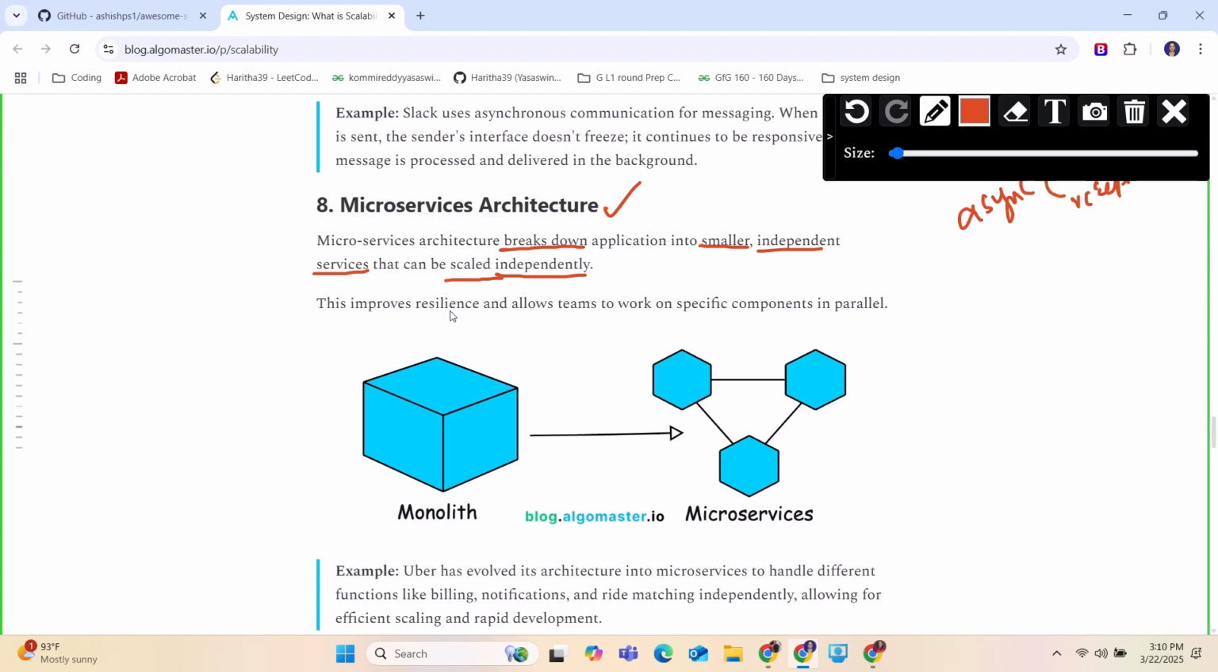Okay, so this improves resilience and allows teams to work on specific components in parallel. If there are microservices, definitely separate teams can work on separate microservices so that they can scale independently. If there is only one service, we call it a monolith.